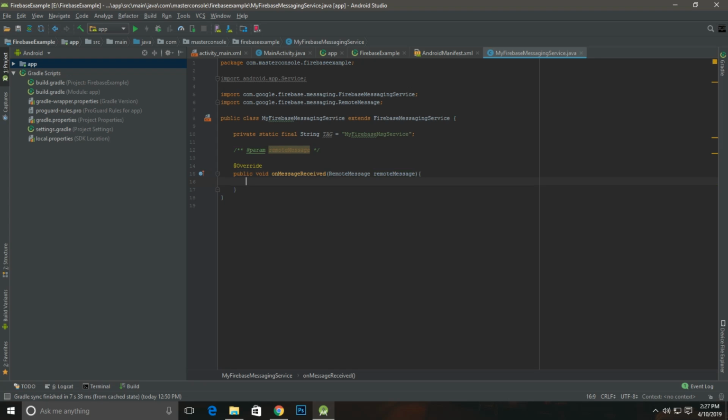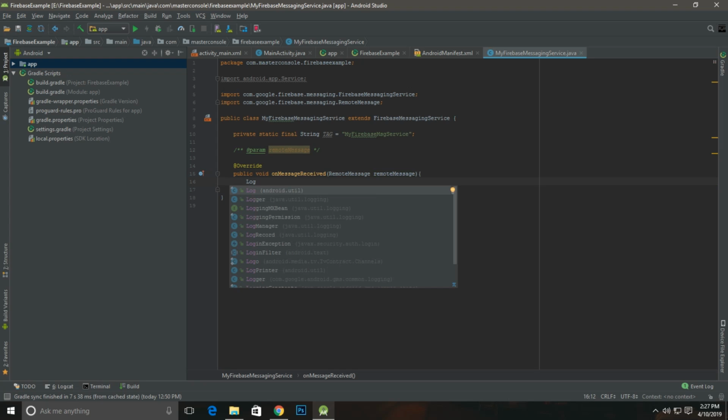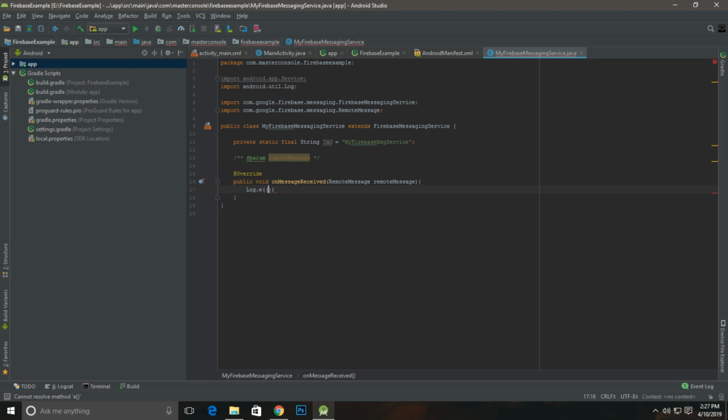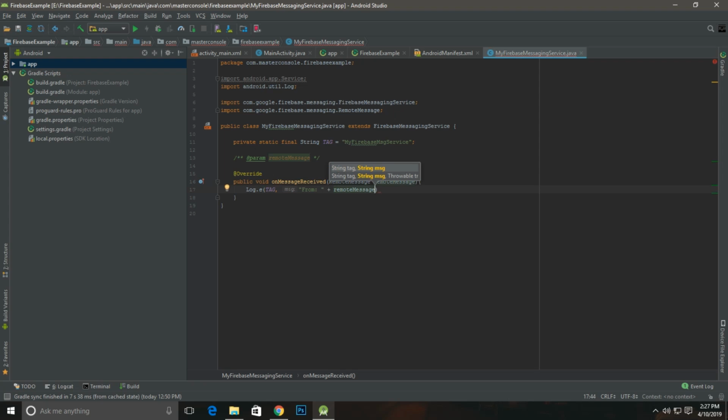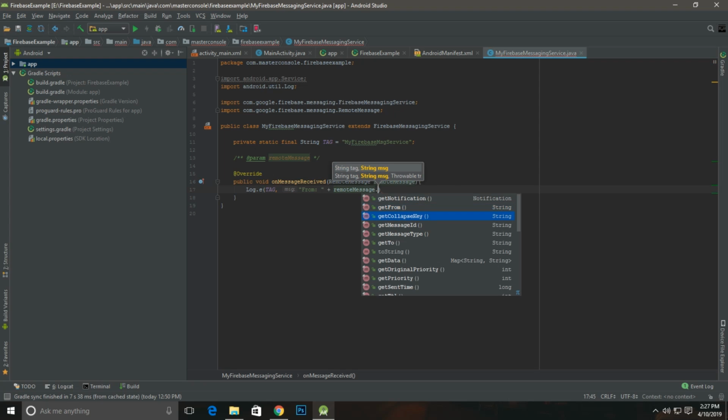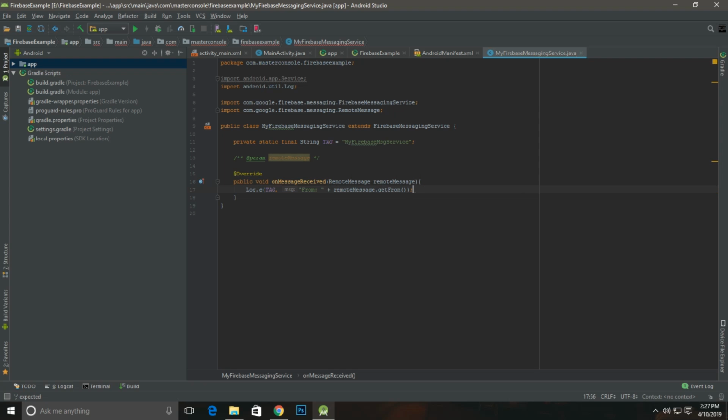Now we need to log some infos. So Log.e, and type TAG, comma. I need to get from where. So type "From: " plus remoteMessage.getFrom(), right? That's there.